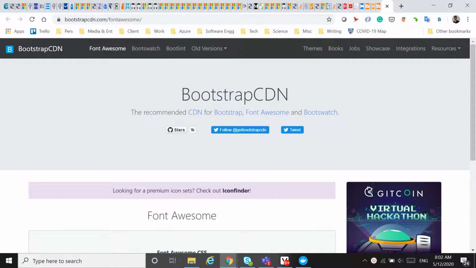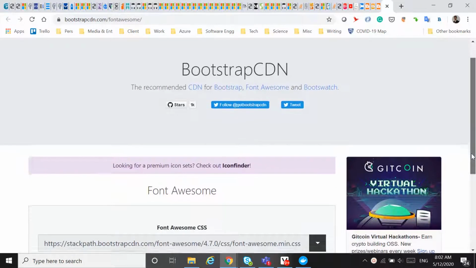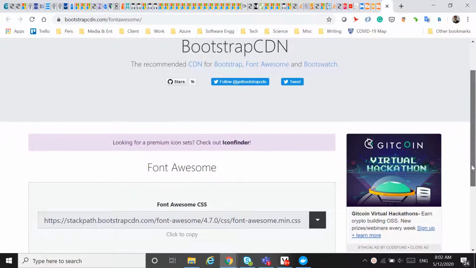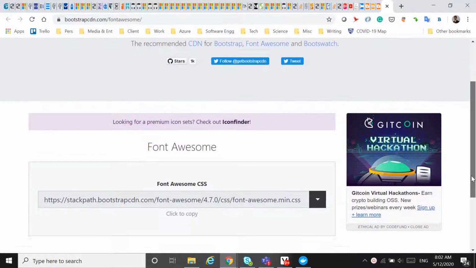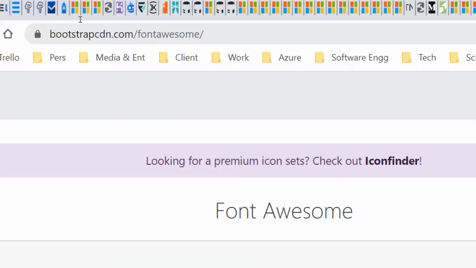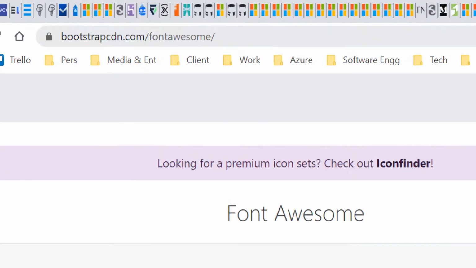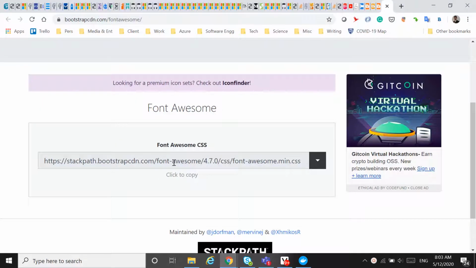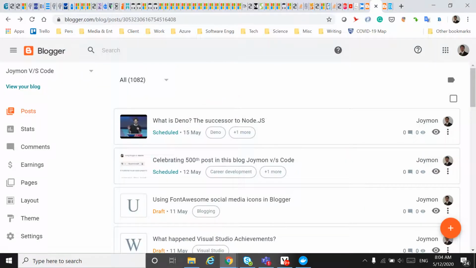Font Awesome is not included in Blogger by default, so we have to include it ourselves. In order to include Font Awesome, either we need to host the Font Awesome file ourselves or we can use any CDN. CDN stands for Content Delivery Network. Here is one free CDN, bootstrapcdn.com/fontawesome. We can use this CDN URL in order to include Font Awesome into our blog. Let us copy it. Now we are in Blogger.